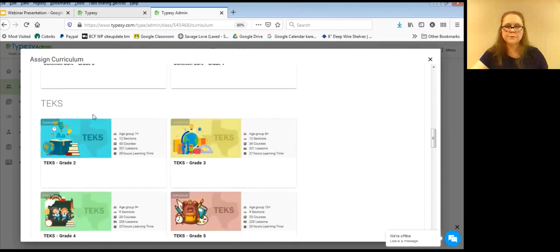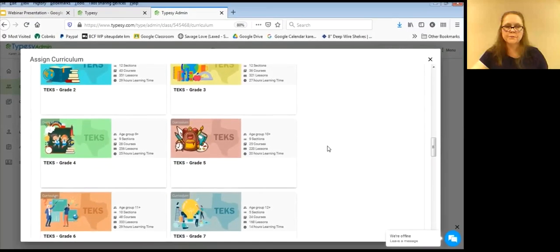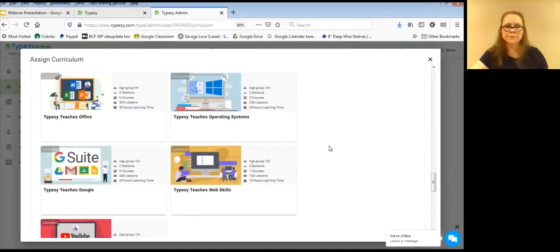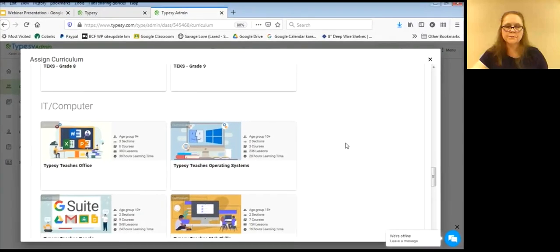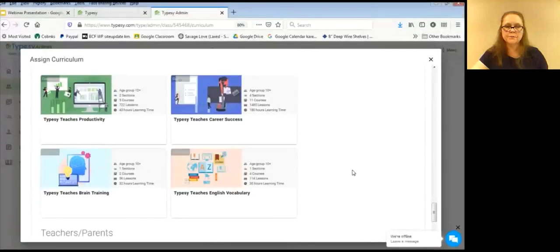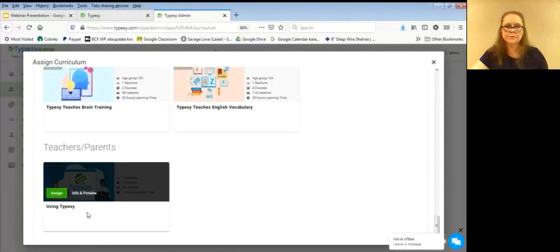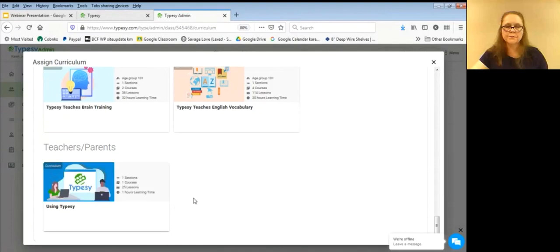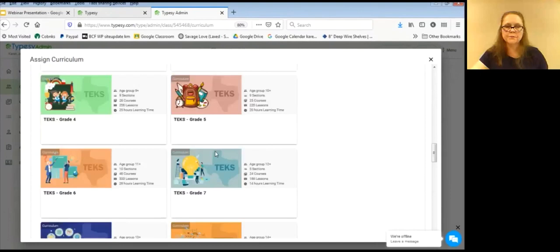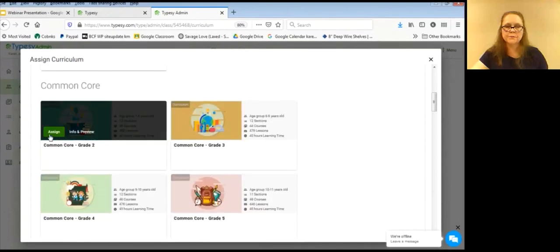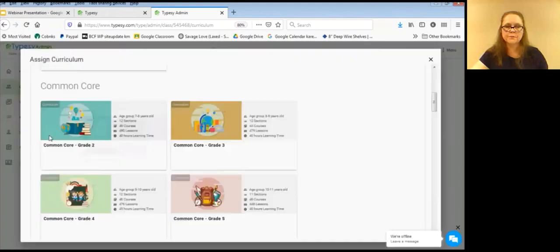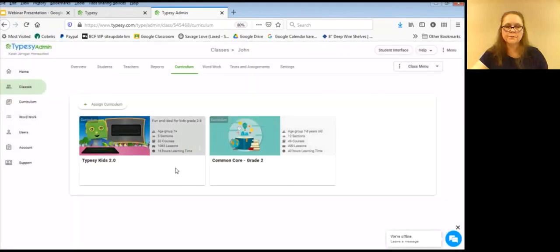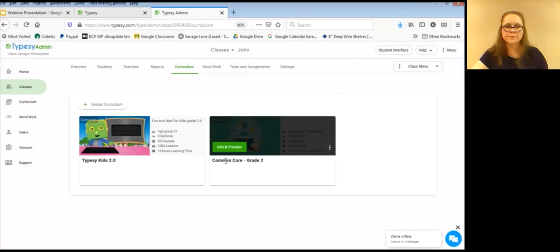If you scroll down here, this is the section with the Texas Education approved curriculum. You are welcome to use it, even if you're not in Texas. And right here, you see the IT computer classes that you can sign your students up for, career and success, and you wouldn't want to assign the teacher parent class to your student. That one would be for you. So we'll just scroll back up here and we will assign this Common Core Grade 2 practice curriculum. So now your student will see that they have these two options to choose from when they log in.